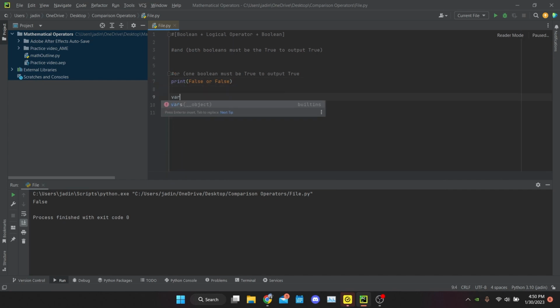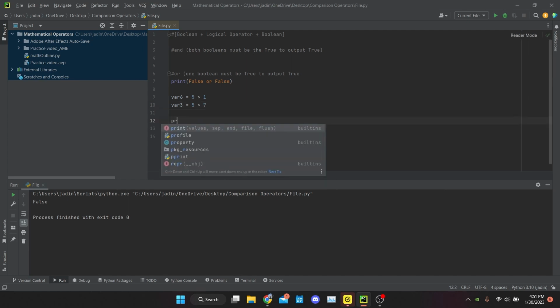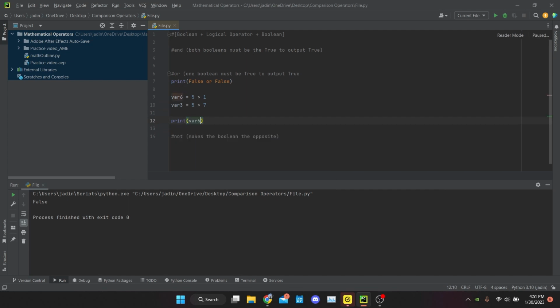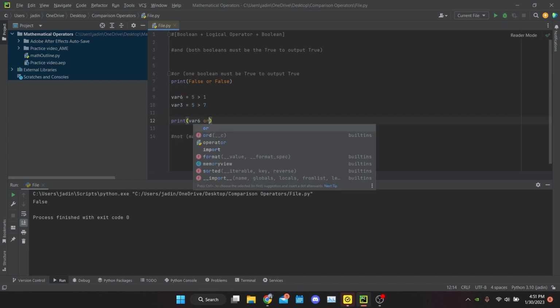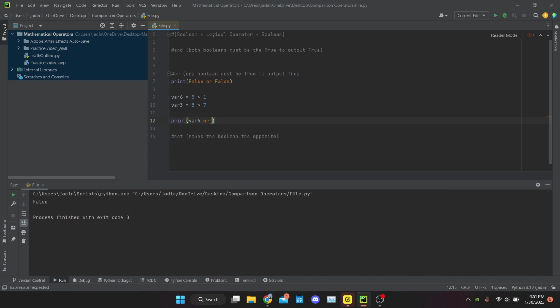Now let's put in var6, and we're going to set this to 5 is greater than 1, which is true. And then var3, set that to 5 is greater than 7, which is false. Sorry, that's 7. Print var6, and we're going to compare that with the OR, following the proper syntax, and then we're going to have the next Boolean or comparison, var3. And that should output true, since at least one is true. And if both are false, again it outputs false.